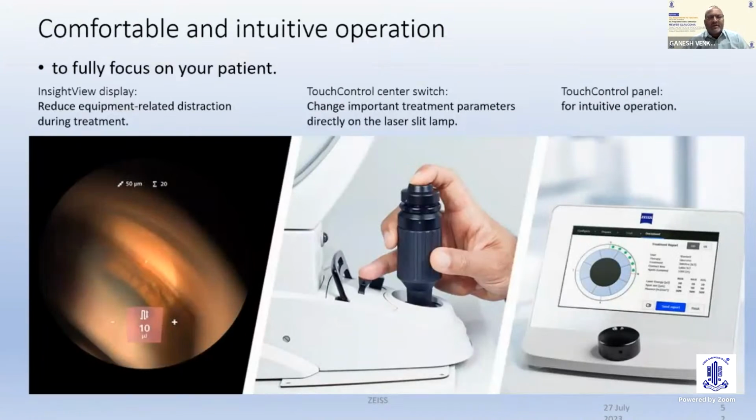The advantages of these devices are that they are very intuitive. As you are doing the procedure, you can see what energy is being delivered and what the spot size is, and all this can be seen just like a heads-up display in a car. You don't have to go back to the screen to change the parameters. You can just do it with the little finger.